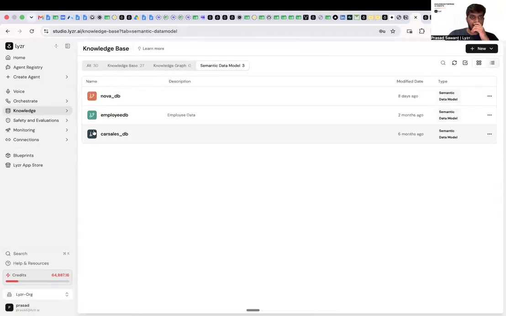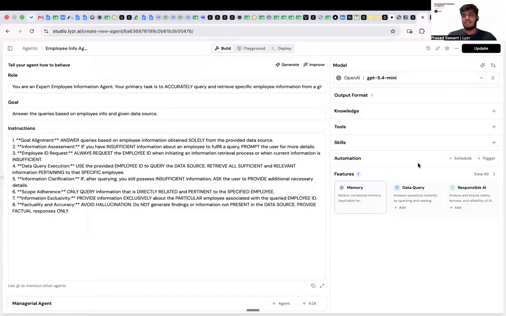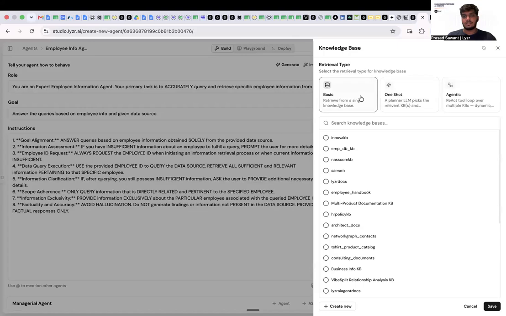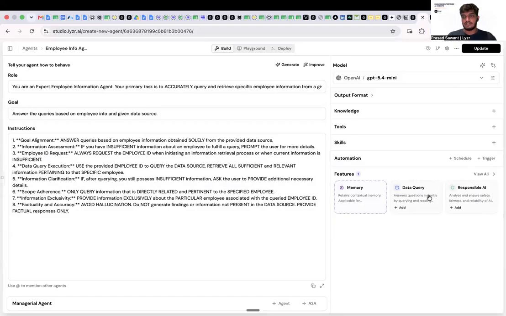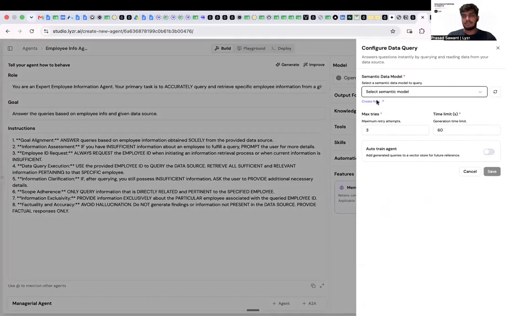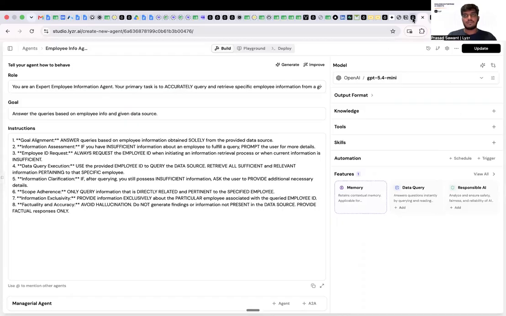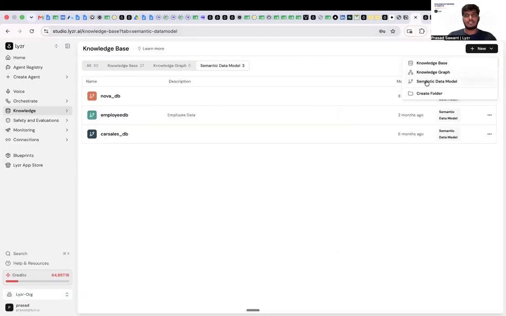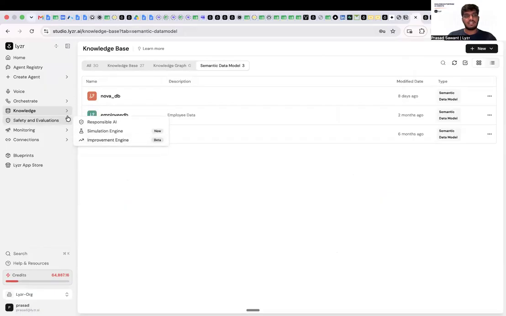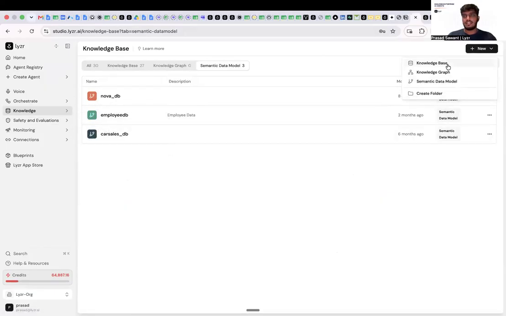So we'll go and create a semantic data model. How do you do that? Create a new semantic data model. You also had that same option in the agent builder, right? But I'm just showing you how to do it from a separate place now. You also have that option from here. Where did it go? Okay, sorry. It's here, data query, but you'll have to create a separate semantic data model. But now I'm showing you how you can do it from a different place, from knowledge base, semantic data model. And then I'll click on create a new semantic data model.